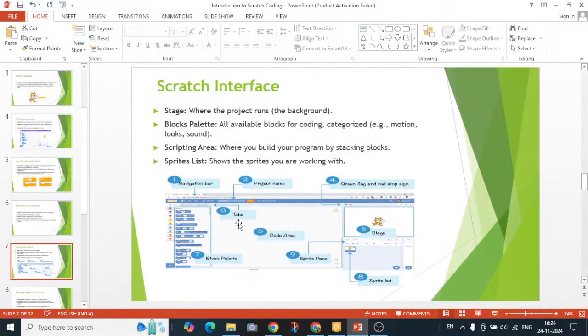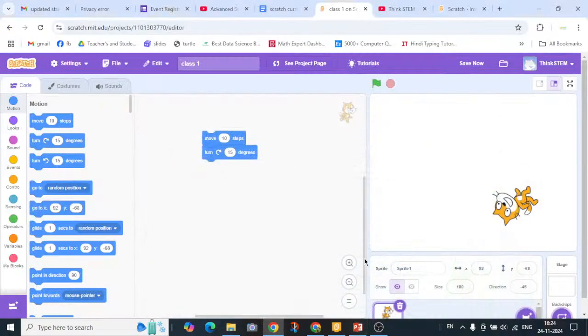Block palette, project name. So this is the project name. If you have made a project, you can type it here and save it.